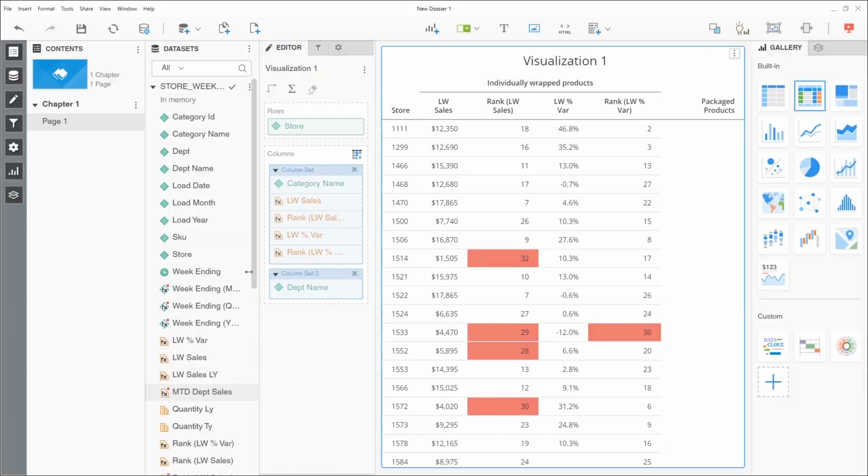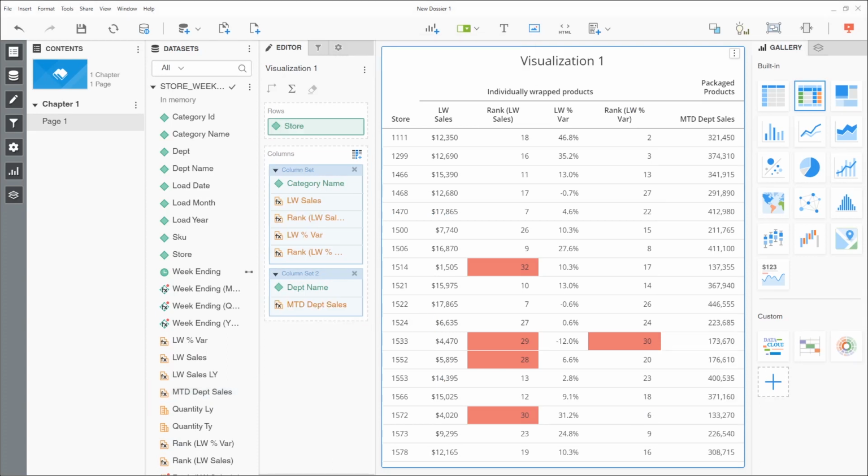All right, now let's add our metric to the report. And there we have it. The sales are much higher. That makes a lot more sense because they're for the entire department.